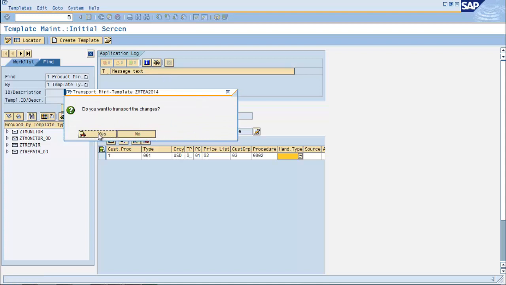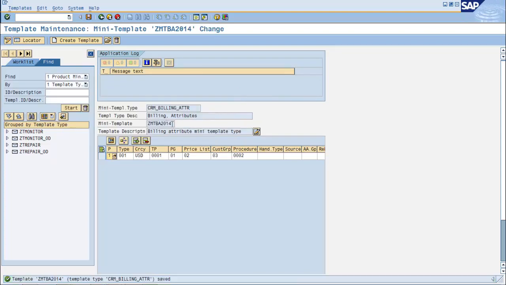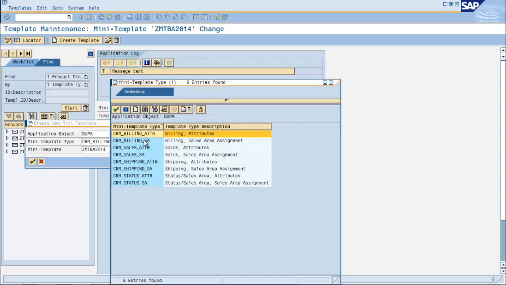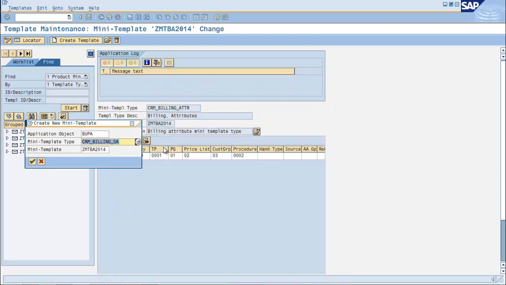You have to transport the changes. Let's say yes. Okay, now let's copy this mini template type and we will create another template which would be a template type of sales area dependent. So let's select this and let's give it a name of mini template S in sales area dependent. Okay, copy this name.